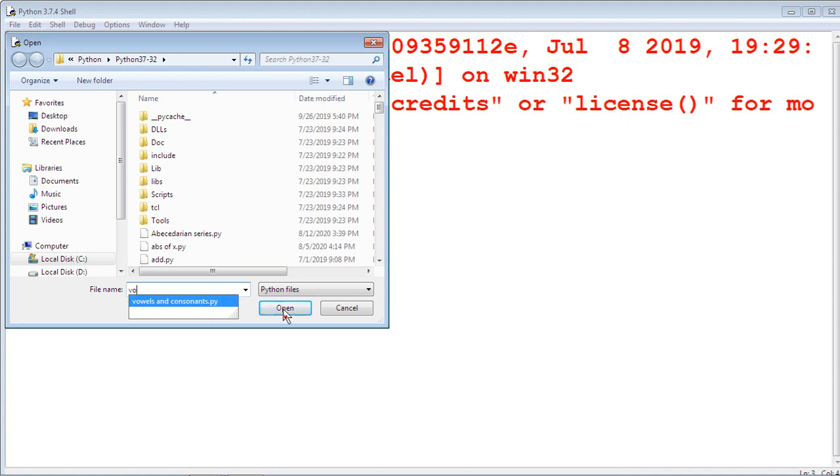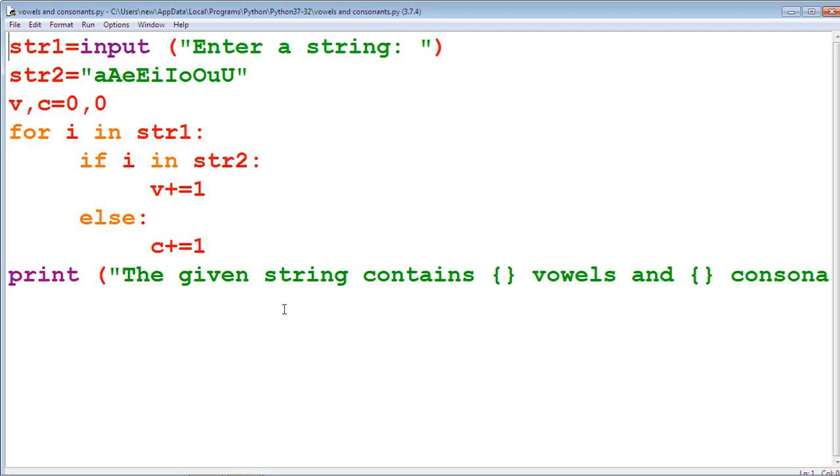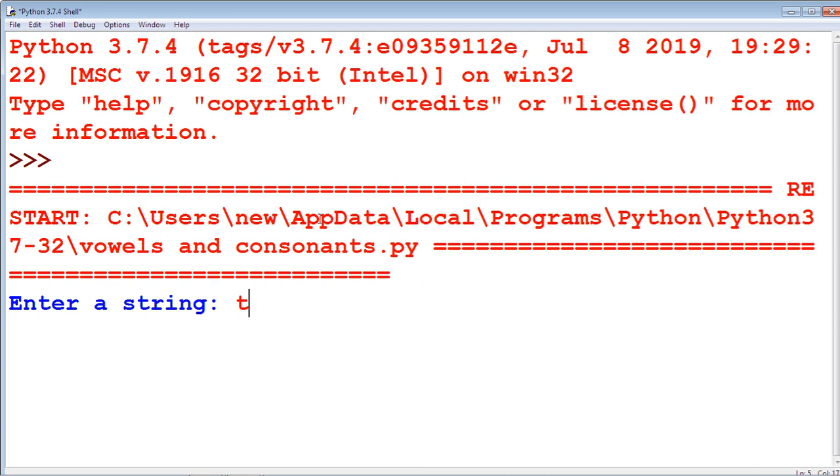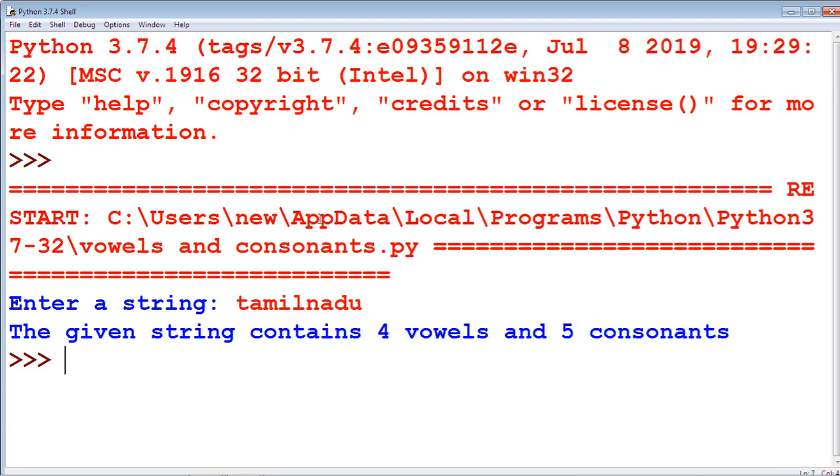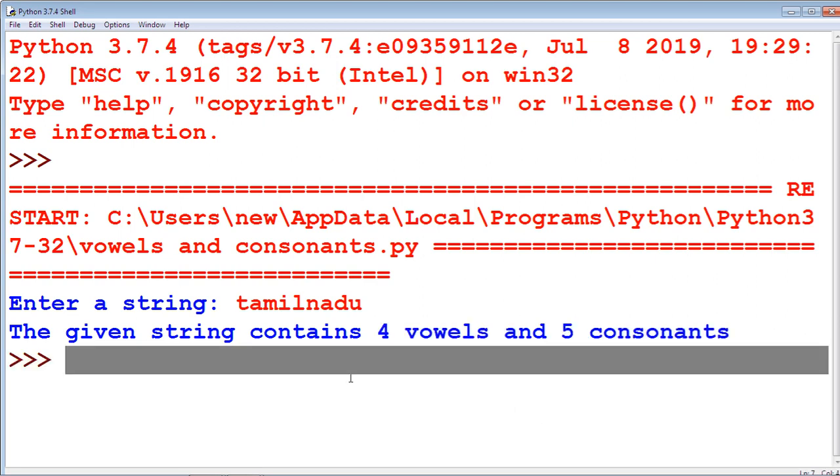Vowels and consonant program. This program is used to count the vowels and consonants in a given string. Run this program, give the value Tamil Nadu. Now we get the result: the given string contains 4 vowels and 5 consonants.